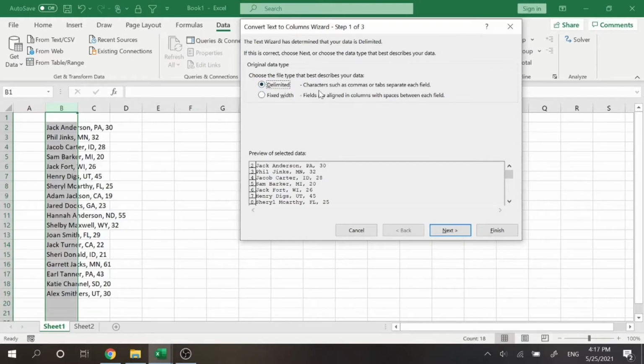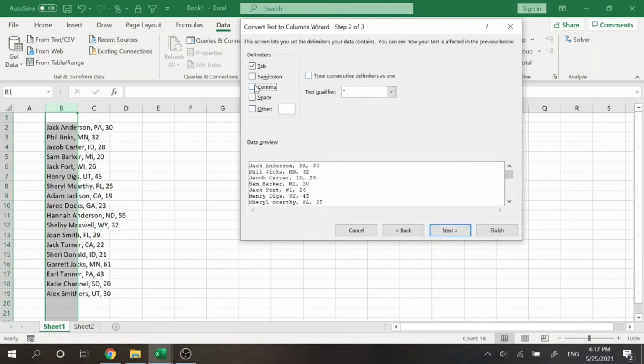Delimited will separate the data based on things like commas or semicolons or periods, and with fixed width you manually choose where you want to divide it. So we'll hit Next. And we'll want to select commas because everything's divided by a comma. What that's going to do is, as these lines show us, get rid of the commas and divide the data like so.